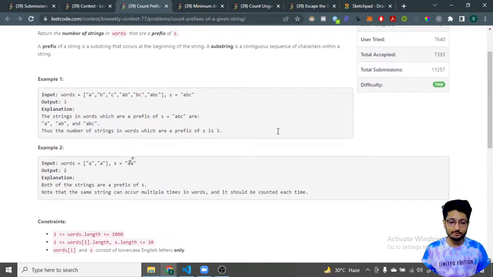Now similarly for this one, the prefixes are A and AA. A is present 2 times and AA is present 0 times. So the sum of all of them is 2. So the answer is 2. So you just have to do that.